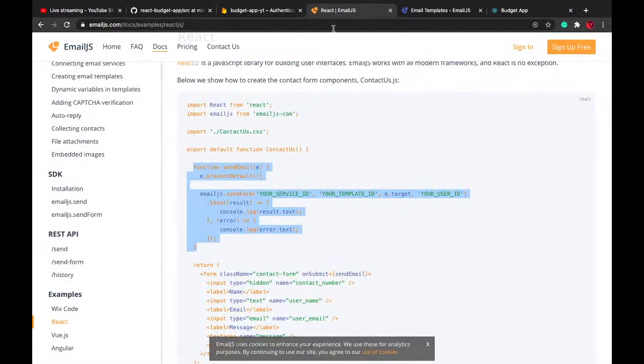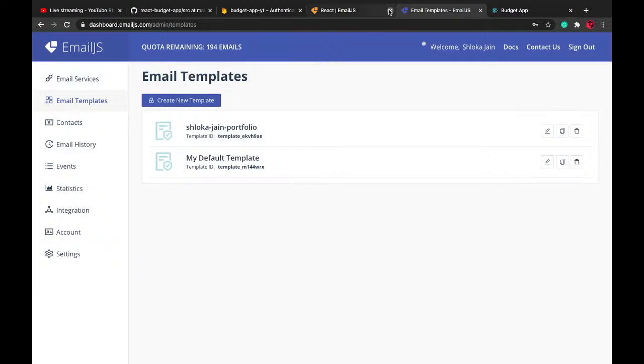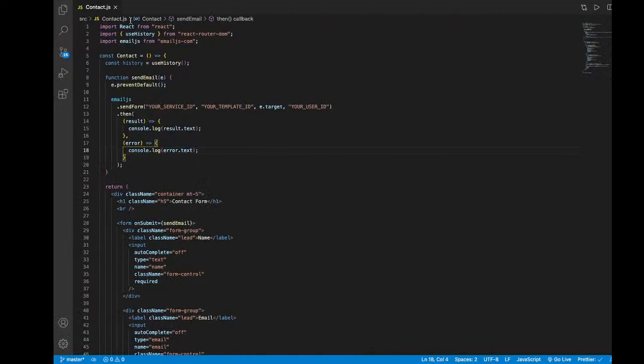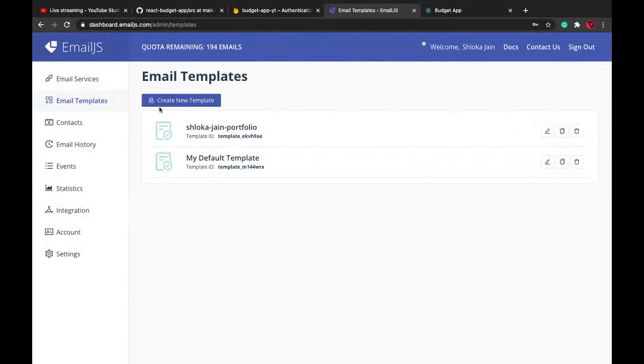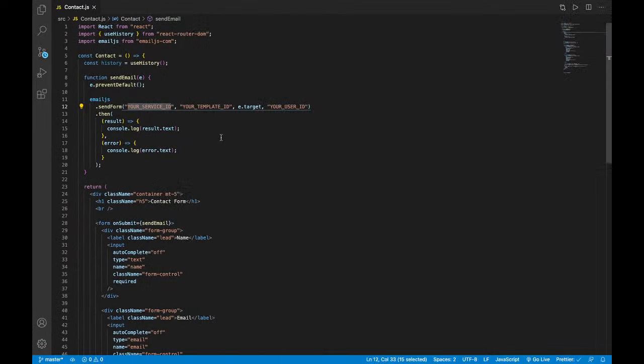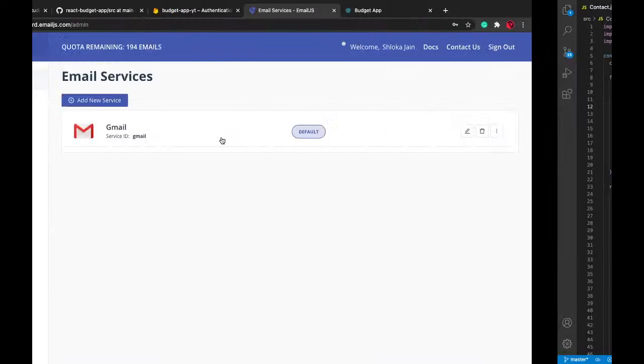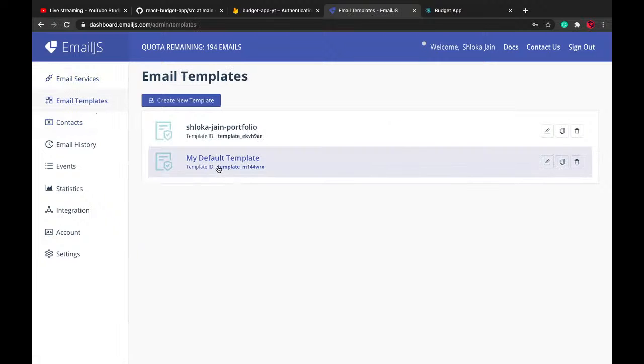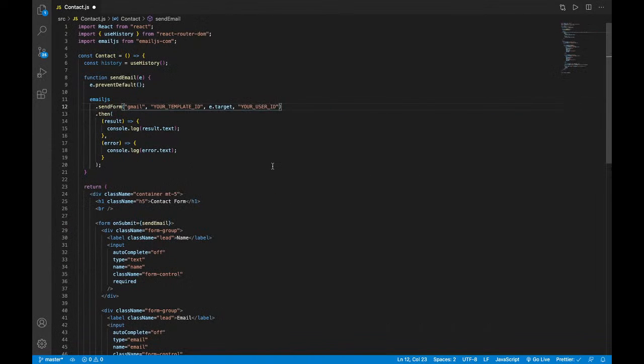Okay. Now go to our email dashboard. First it says your service ID. So the service ID you are going to get from the email services, and this is Gmail. So I am going to say Gmail. Then the template ID. This one was that I made right now. So the template ID is that.